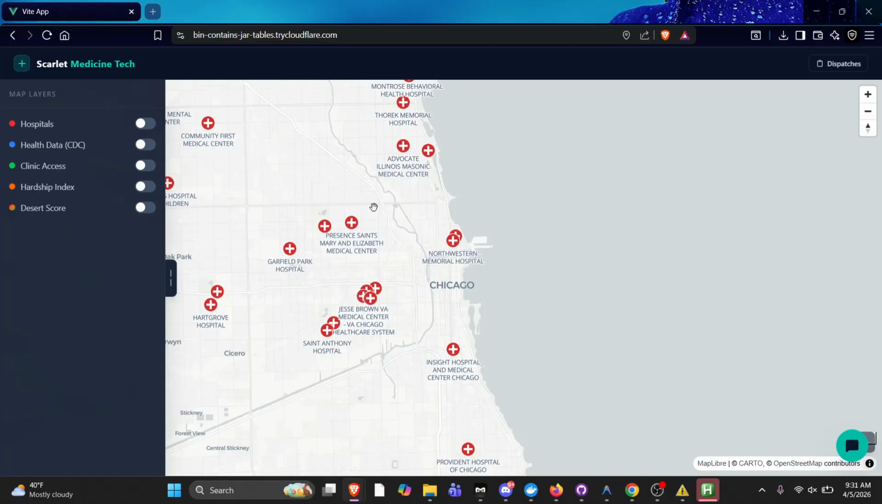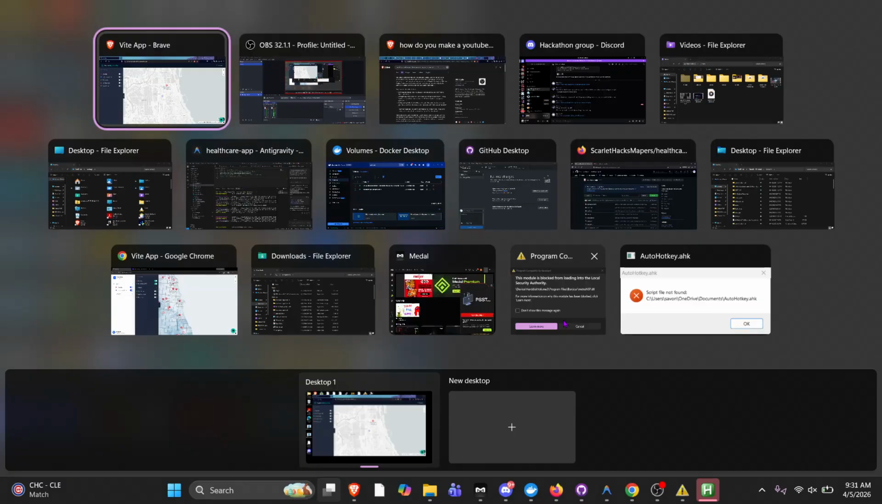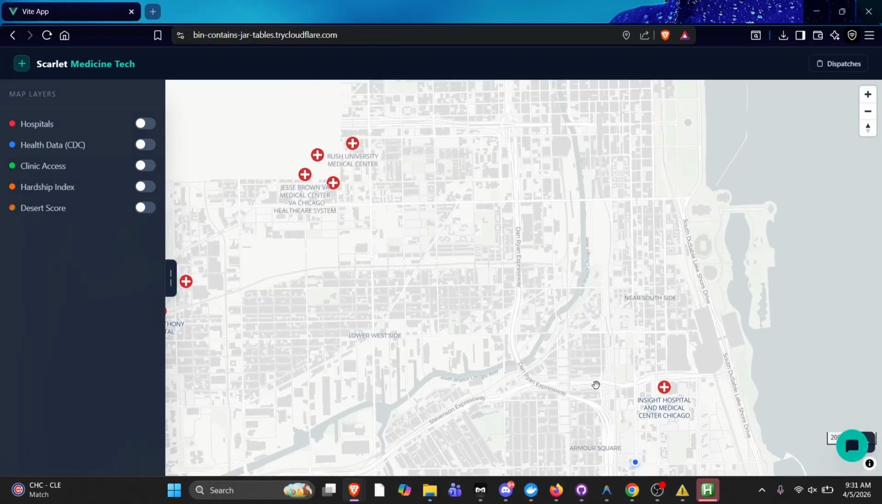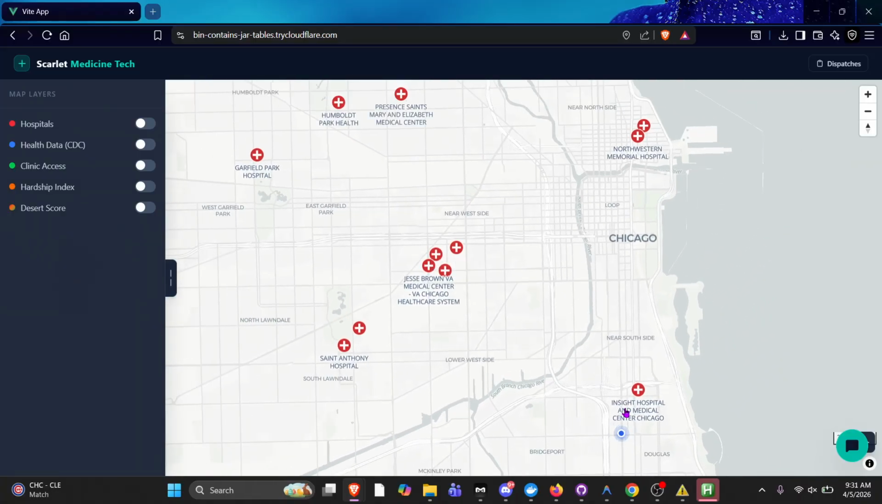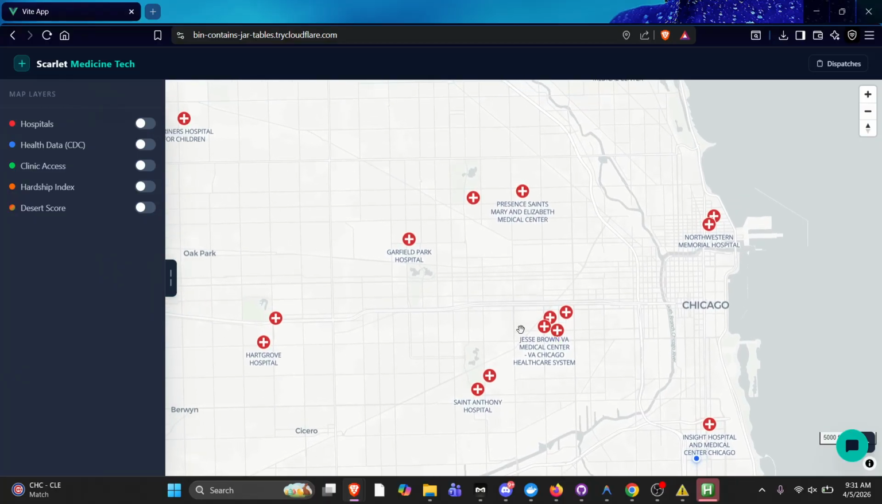Okay, so this is our healthcare map, right? You can see what maps are available in your area. For example, we live in Chicago, and this pinpoints my location. This shows all of the hospitals in my location using that map layer. And then there are four other map layers: health data, clinic access, hardship index, and desert score.